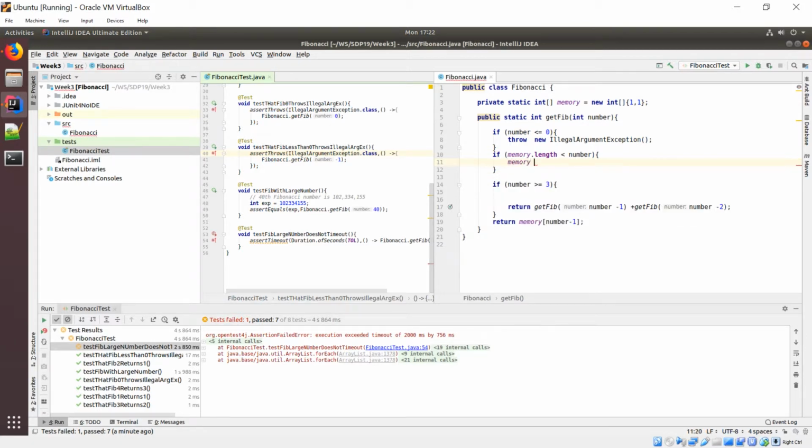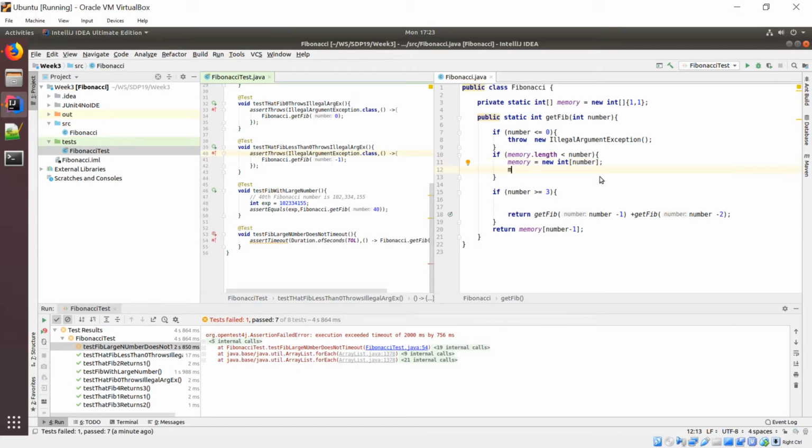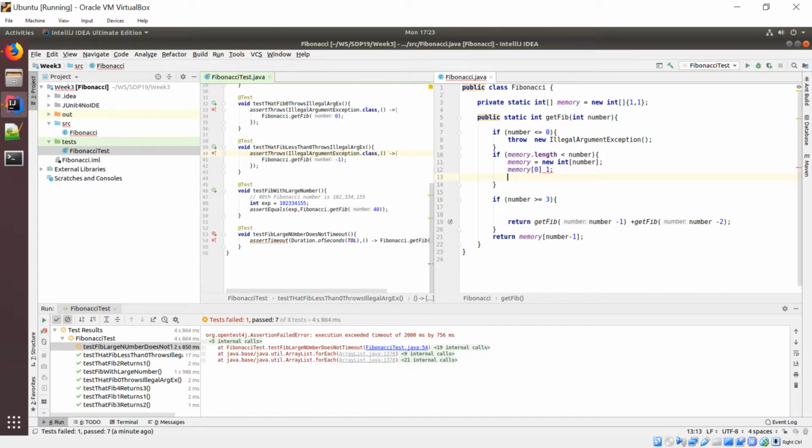So memory will equal a new array that will be of length number. Now, because it's a primitive integer array, all of those values will be set at 0 by default. But we do know that we want the first two to be equal to 1. So we just need to change that.